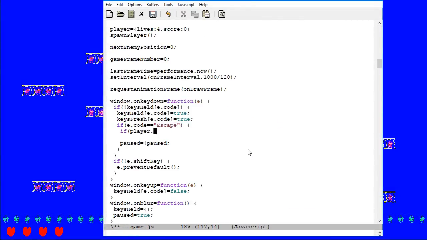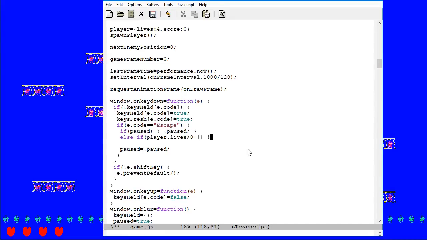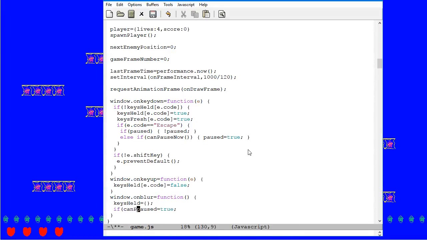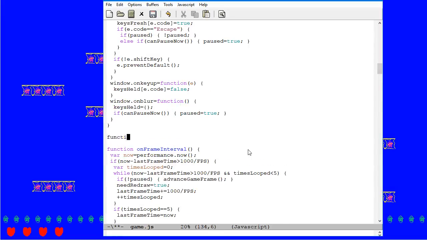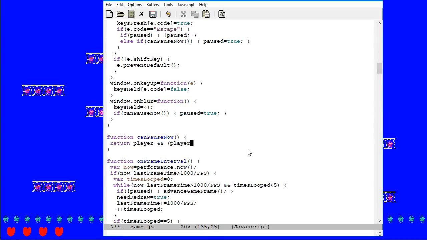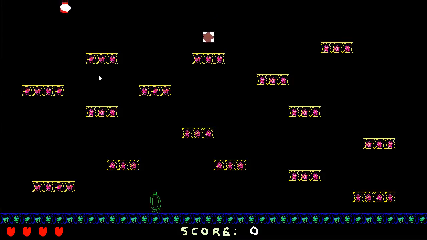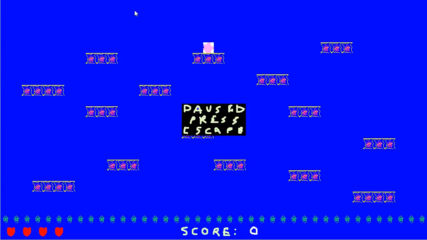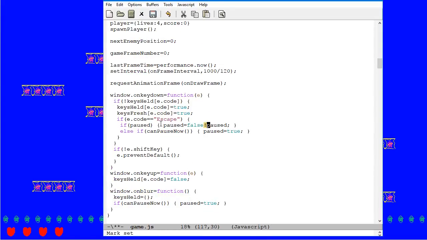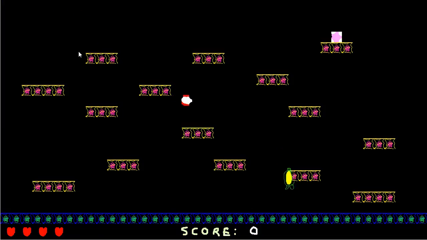And I'm realizing now that I don't want pausing in certain situations. If the player has already lost the game, it doesn't really make a lot of sense to pause. So I'm adding this can pause function, and I'm calling that every time the game considers pausing. And I only pause if we're playing the game, the player object exists, and you have lives left or you're undamaged on your last life. So the game's not over yet, therefore you can pause.